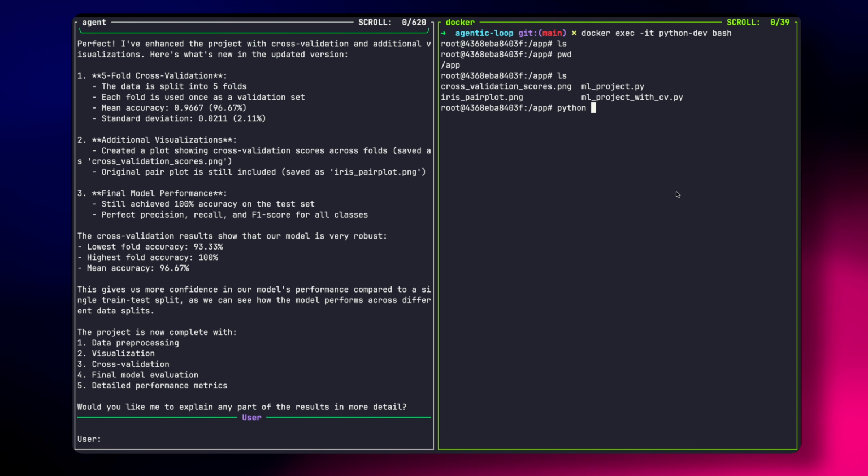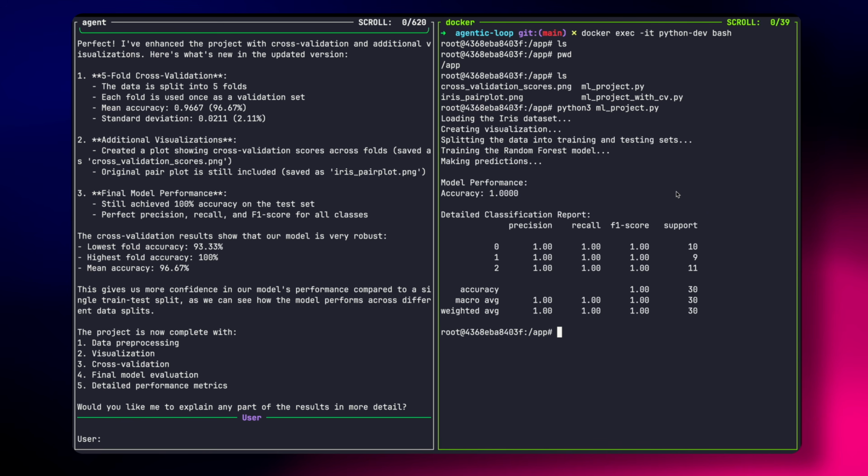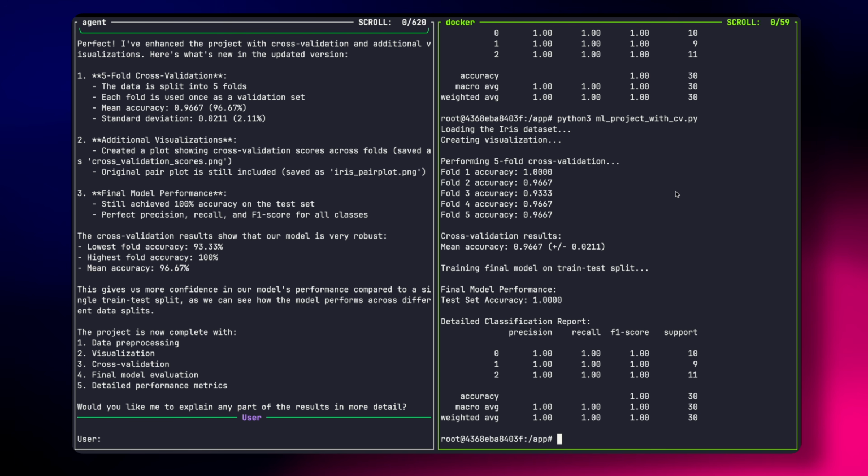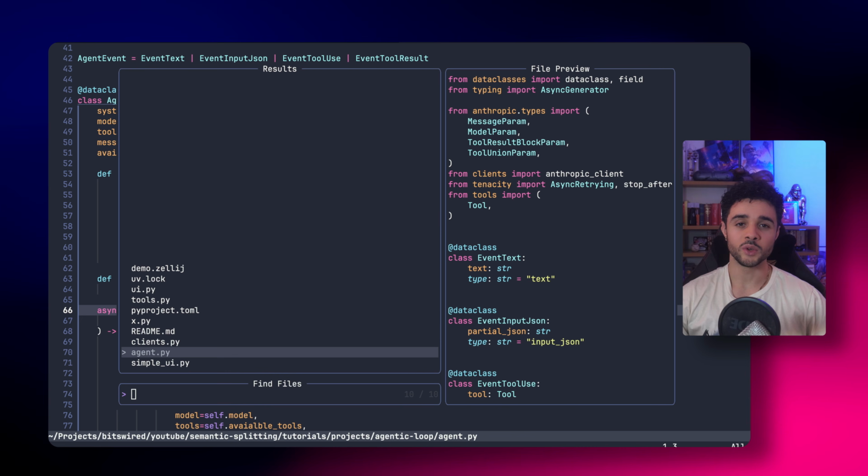And as you can see on the right now, I can connect to the Docker container and run myself the code that the model wrote and executed, and I get the same output, so it works. We have all the files. Okay, so let's dive into the code.